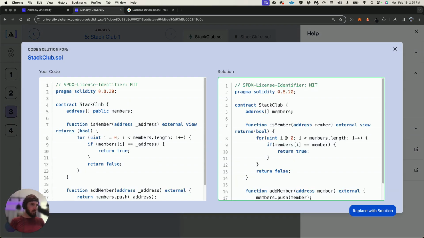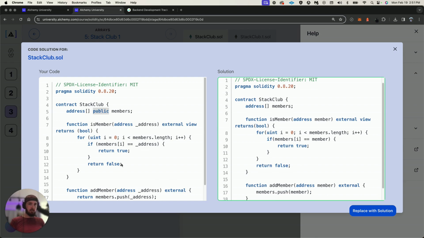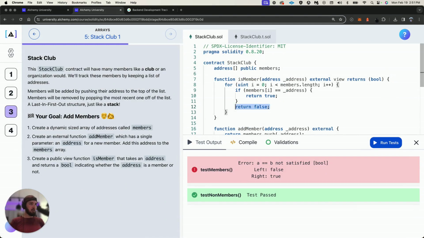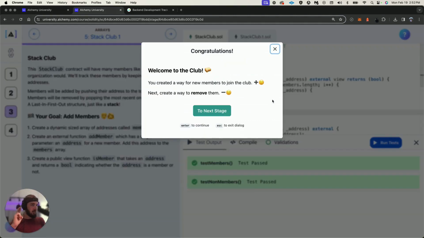Okay, let's take a look. So we have for uint i equals 0, boom. External view looks good. We got a public deal. I don't think that's breaking it. Oh, right here, boom, return false. I had it one scope too high. Got it. Okay. So I think that'll fix it. Let's see. Fingers crossed. All right, guys, we got there.